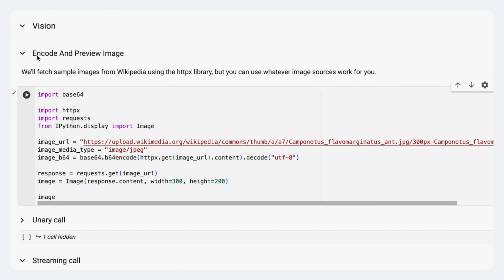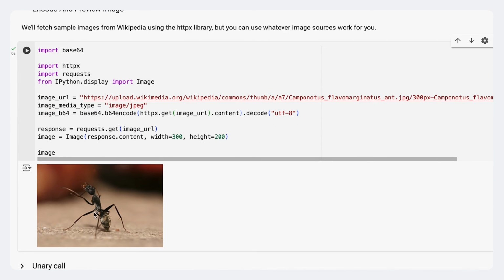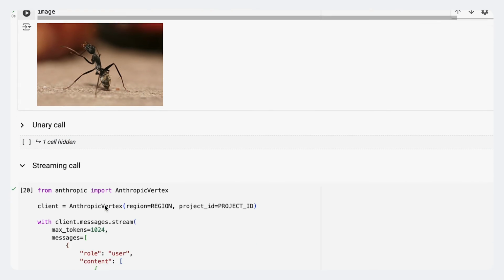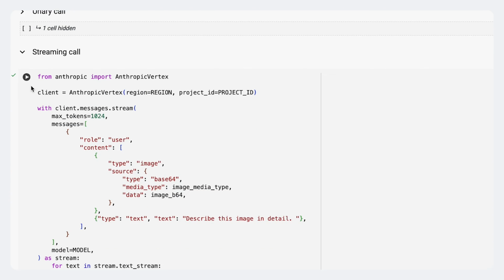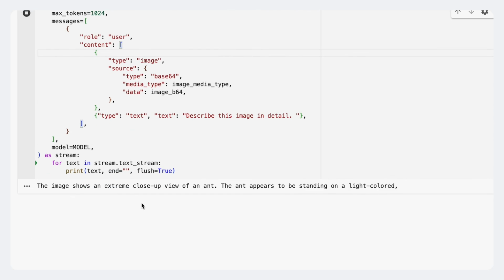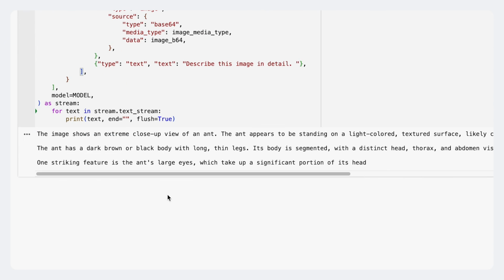Lastly, let's cover a vision use case. For this example, we are using a close-up digital photo of an ant. First, let's fetch the image and encode it in Base64. The image is shown underneath the cell. Now let's ask Opus to describe the image in detail. We can see Opus has noticed the type of photograph, lighting, background, and nuances about the ant itself.